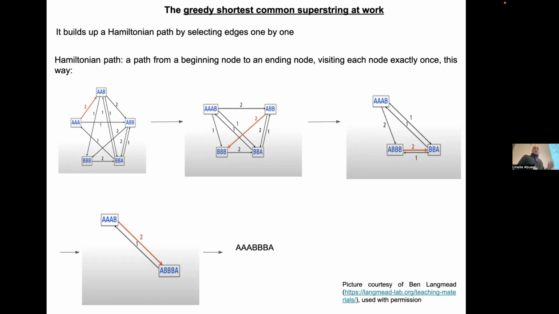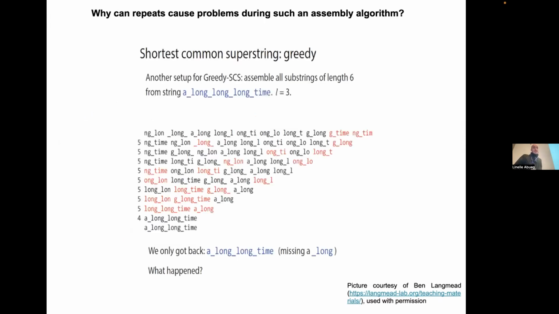Again, this is not going to lead to the best possible solution. There are better algorithms to find a Hamiltonian path through a graph, but this has actually been used in some assembly software. Of course, repeats are, like we said, a problem. Here is an example that shows why this is a problem if you use greedy algorithms like this one. This is a popular example: a string that is repetitive, a long time.